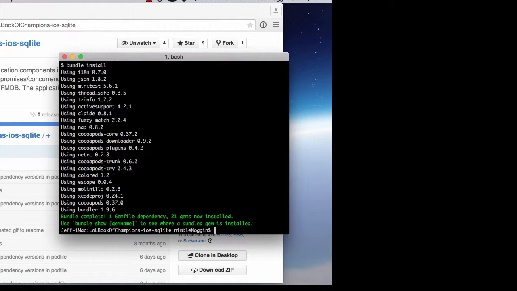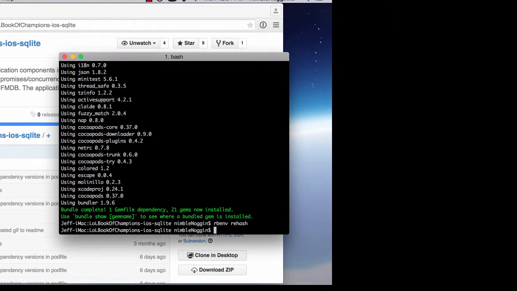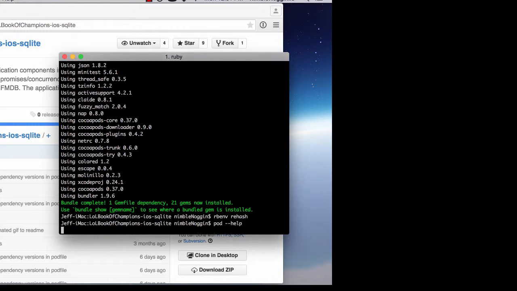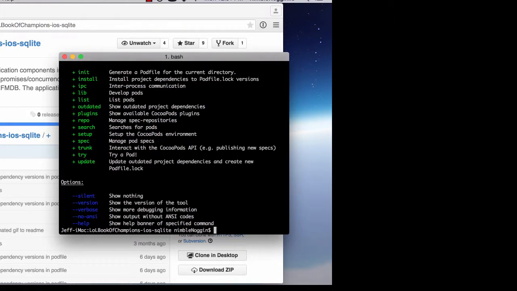And the next thing I need to do, as I pointed out earlier, is to use the rbenv command rehash, because I have a new Ruby gem. And so that will ensure that I can use the pod command. So let's make sure that I have that. And you can see that I do.